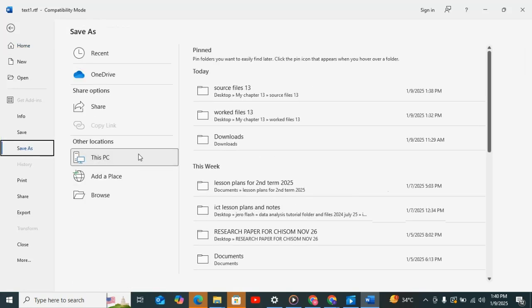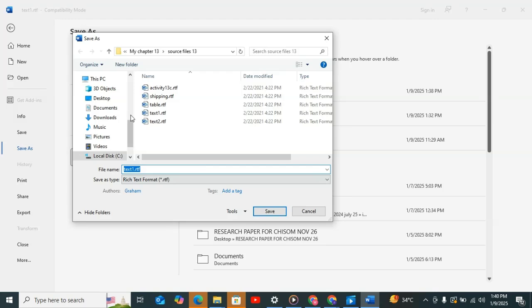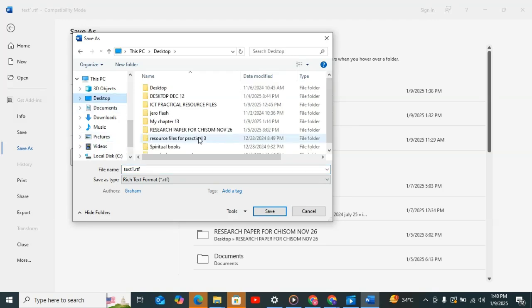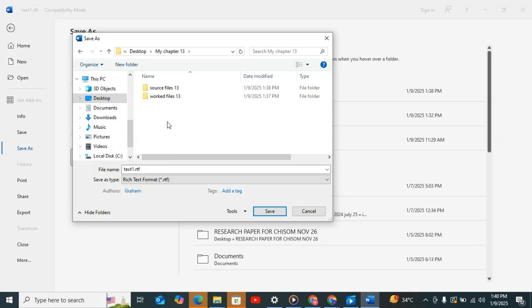I go to this PC, or I can browse it, so I'll be very sure. It's on the desktop. My chapter 13, I double click, and I want to put it in my work files folder. Please be very careful. This is where a lot of students make mistakes. Work files folder. Then I double click, and then I'm going to save it.